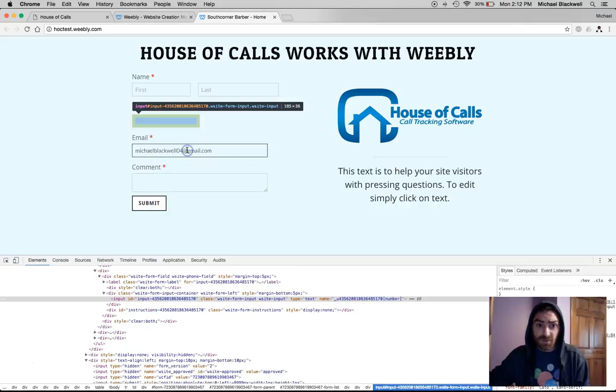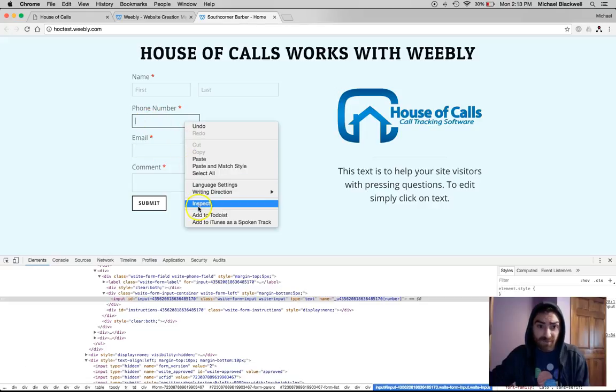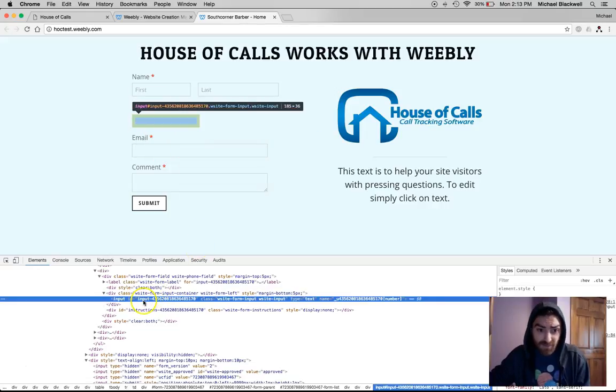Okay, let me get rid of this so it doesn't bother us here with distractions. So right-click the phone number field right there and hit inspect. And you'll see when I put my mouse on it, it actually highlights. I know you can't see where I'm pointing, but it highlights the field right here when I hover over this area. So that tells me we have the right area.